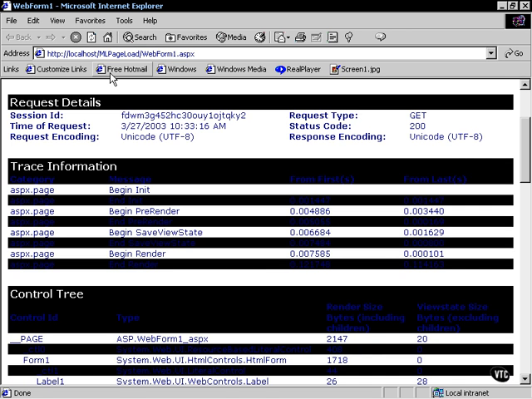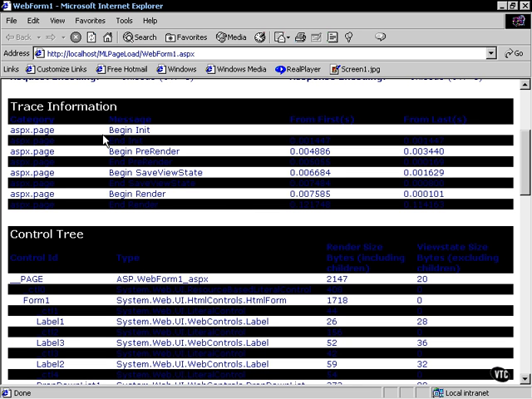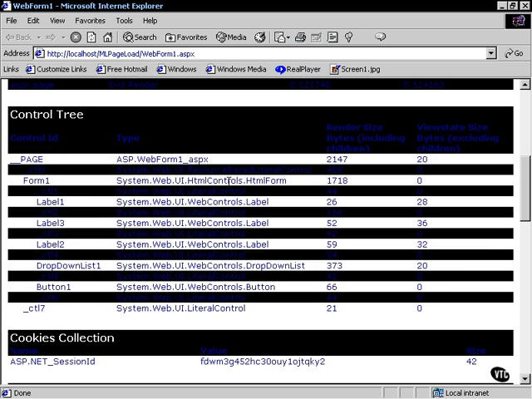First of all, we have request details. I see the session ID that was established for me here. Kind of interesting information. We did a GET request here. The status code was 200. It found the file. It returned it. I can see the date and time of request. Then I have general trace information. And notice this is showing when all my page events happened and what events were fired and in the order.